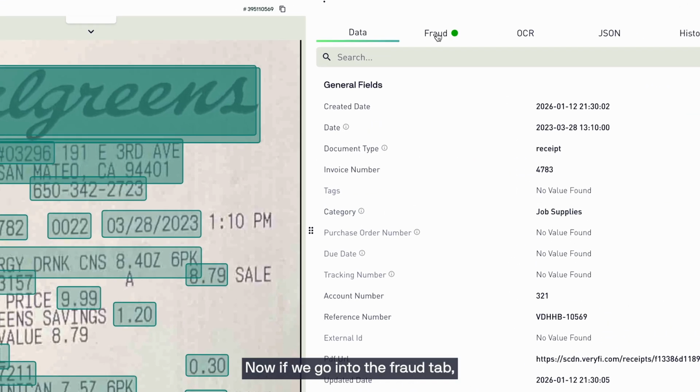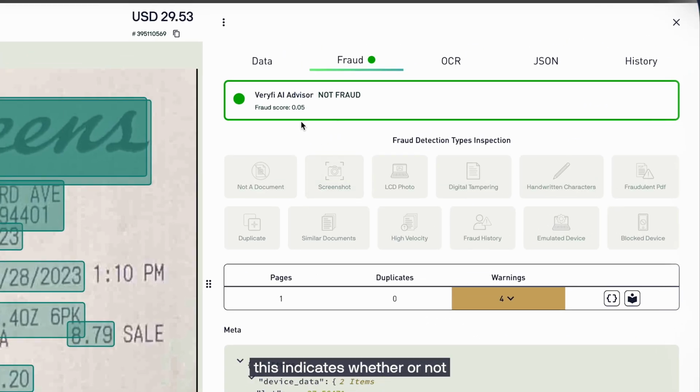Now, if we go into the fraud tab, this indicates whether or not the uploaded document is fraudulent. In this case, it's not a fraudulent document, but if it was, you would see this appear as a red dot, and it would mark this as fraud. Then one of these detection types would get highlighted to let you know what type of fraud was detected. So for example, if it was a duplicate, or a screenshot, or if there was digital tampering.